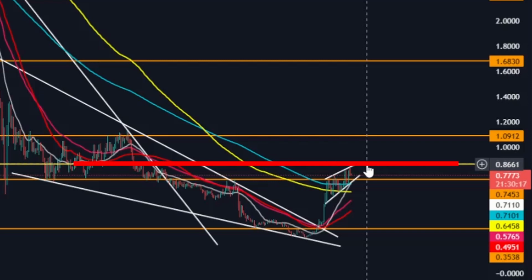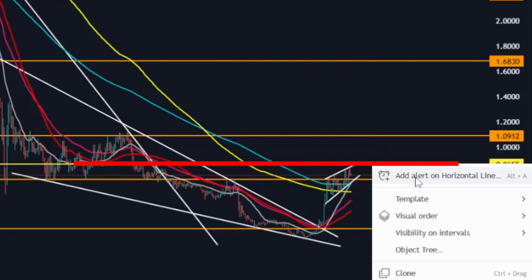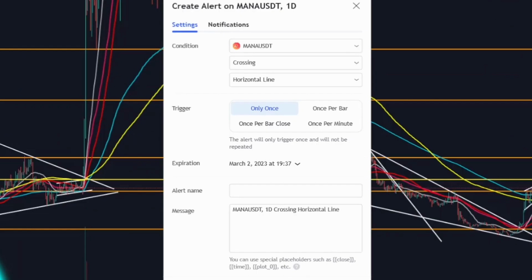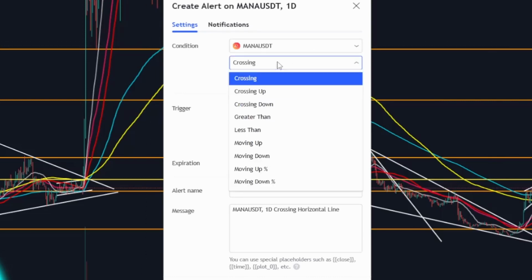So what we're going to do is put our mouse over the actual horizontal line. We're going to right click, and then this very top one that says add alert on horizontal line, we're going to click that. Now, as we zoom in here, we can see some settings options. One says condition for the MANA chart. If you click this one that says crossing, it has a drop down box. I'm only going to go over the ones that matter to me. A lot of them are actually the same thing.